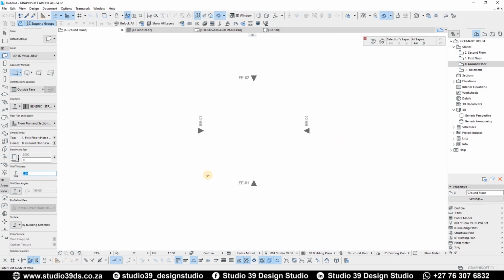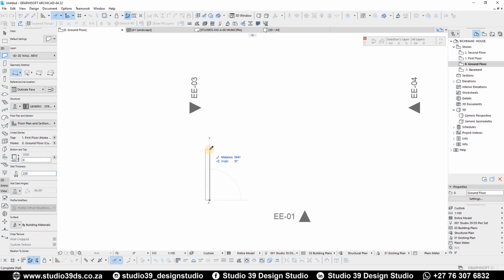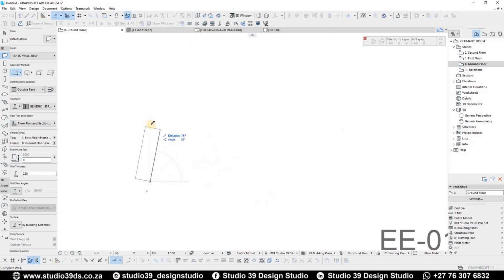I'm going to be using the 220 wall thickness. This is a load bearing type wall thickness, which can also be used for the exterior. As you can see, the line that I'm using is actually showing on the left hand side. The wall is actually indicated on the left hand side.